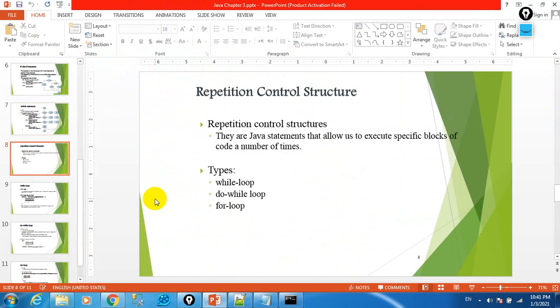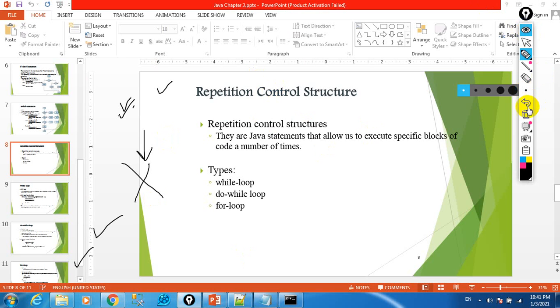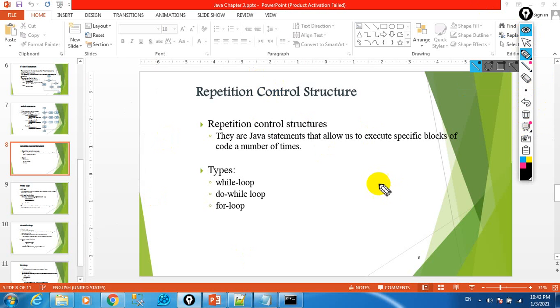This is only an introduction to the repetition control structure, and in another lecture we will explain it completely. A loop, or repetition control structure, means the statements which execute repeatedly. A loop has a starting position and an ending position, and it repeats. It will execute again and again till the condition is false. When the condition becomes false the loop stops; if the condition is true, the loop executes.